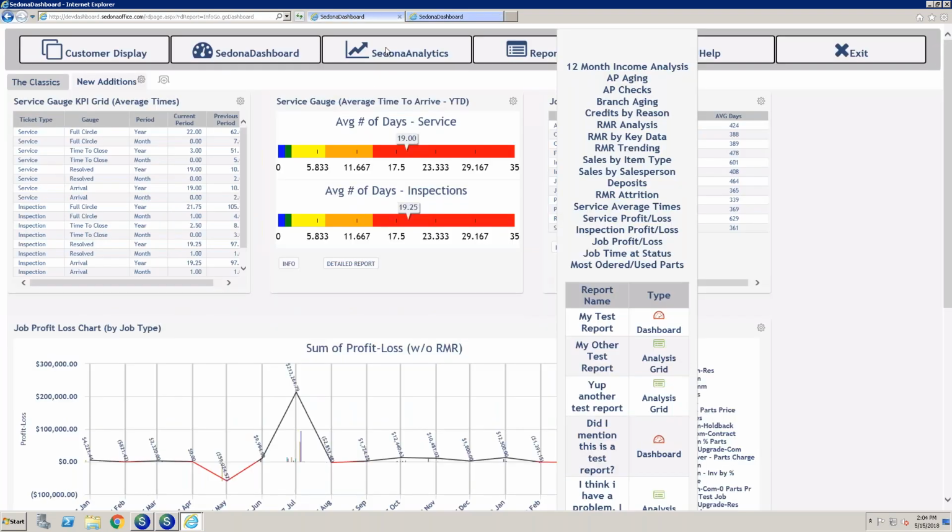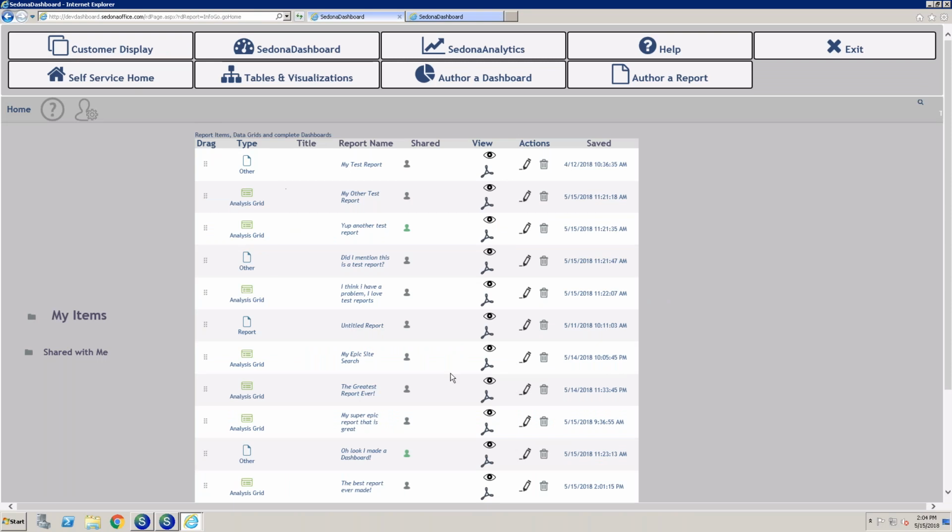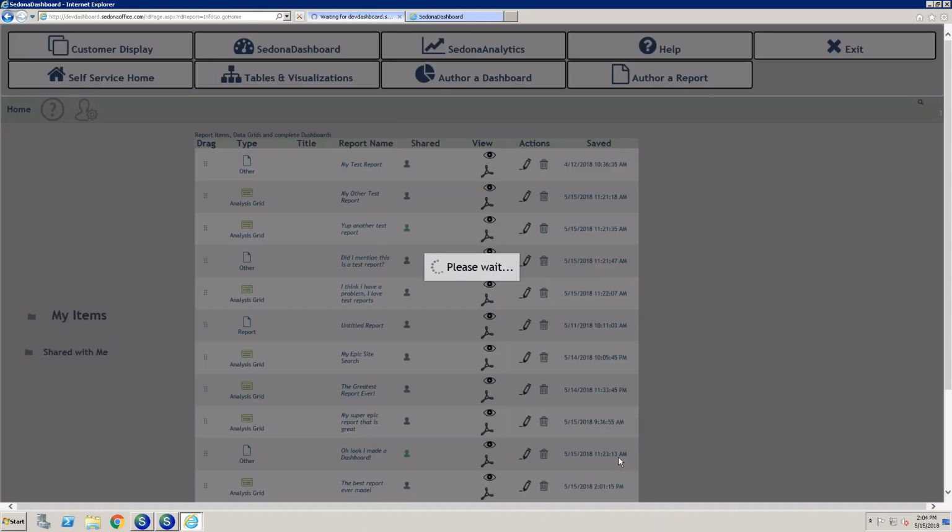But if you build a report in analytics, oh, sorry, put that menu down. Let's see, let's pick the best report ever made. I heard that one's really good.